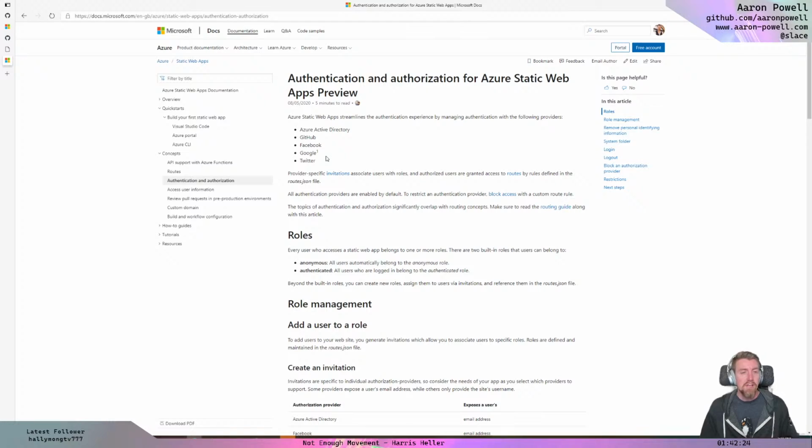So we've got to work out some other way that we can do authentication locally that is still going to be representative of what happens when it's in production.